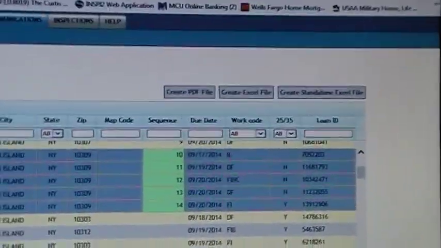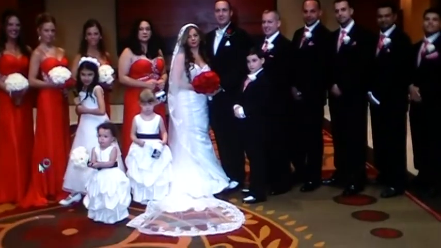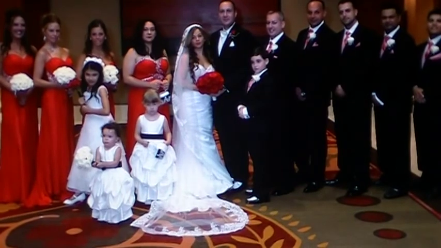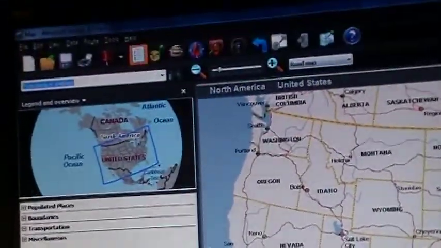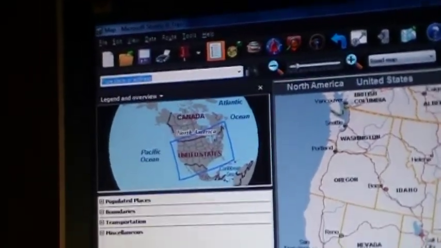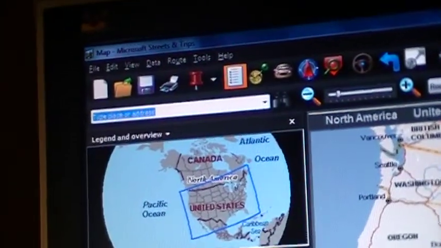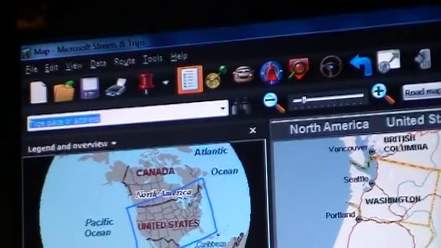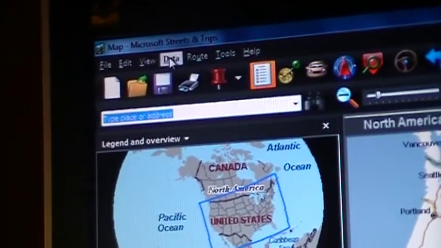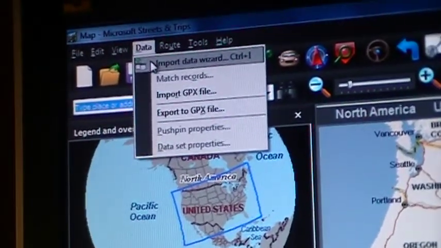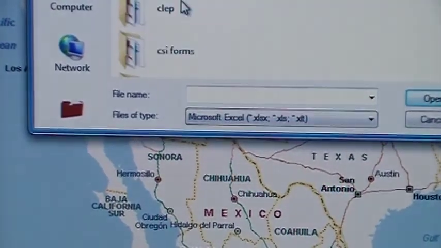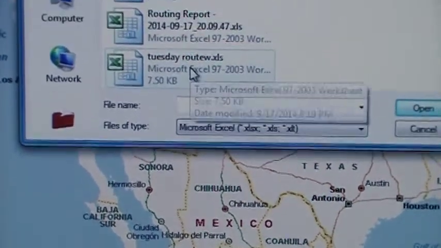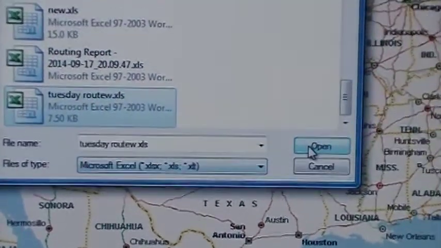So now I can X out of this and open up the Microsoft. And now to import that into the Microsoft, which most of you should already know how to do, but for somebody new, you click Data, Import Data Wizard. Make sure this is on Excel file, and on my desktop, I'm going to look for the file, and there it is, Tuesday Route. Click Open.